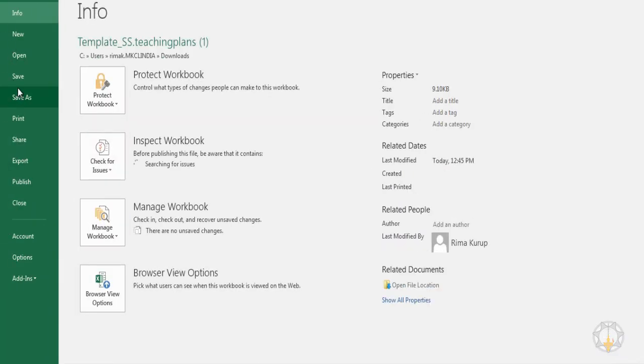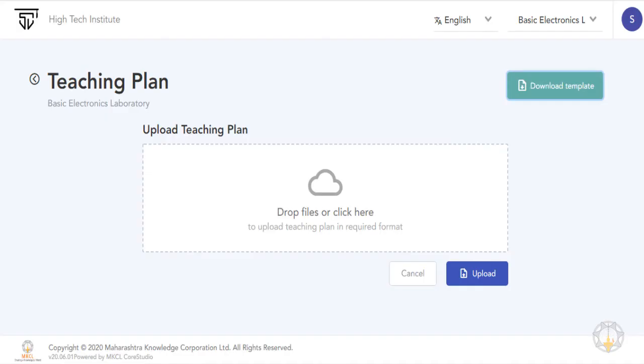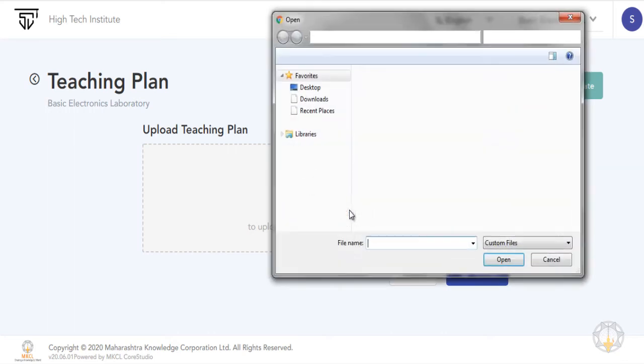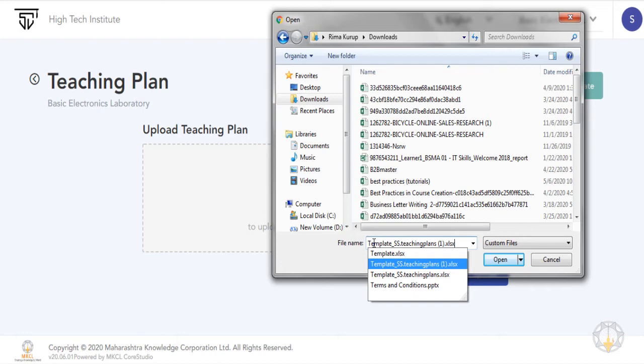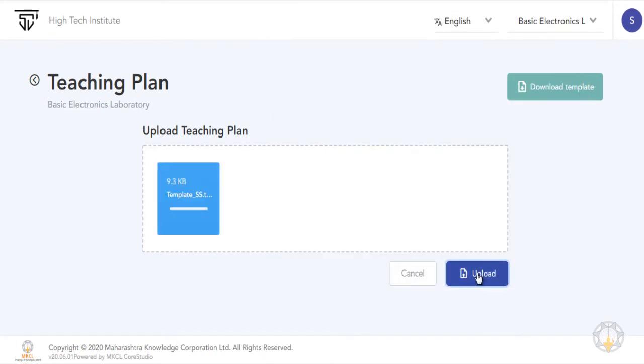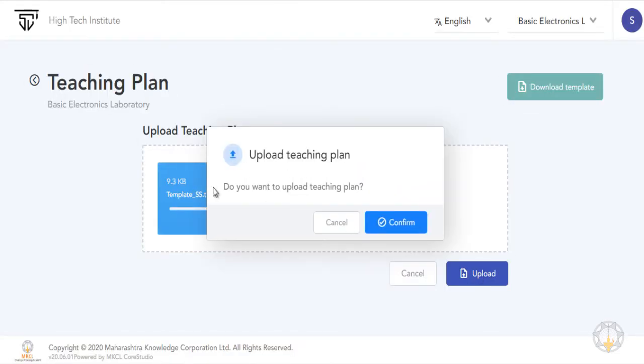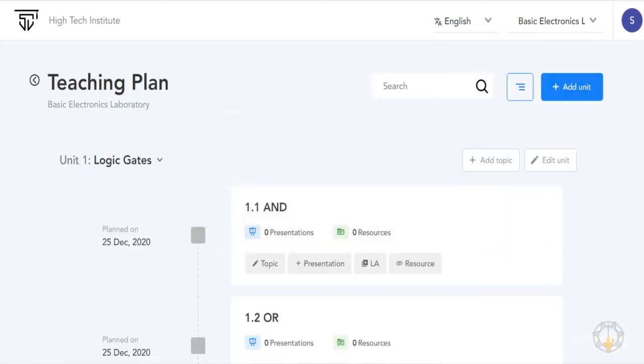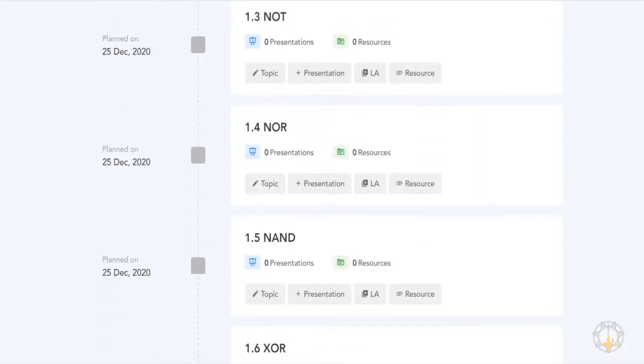Save the Excel sheet. Now go to the LearniCo site and upload the Excel sheet. You can directly drag and drop this sheet here, or you can select it from the saved location. Click on Upload. Click on Confirm. Here you can see your teaching plan is successfully created.